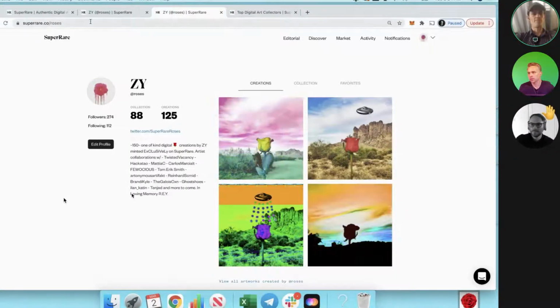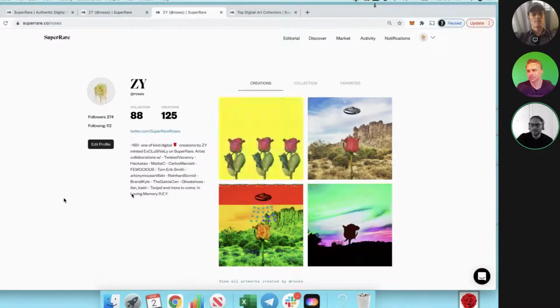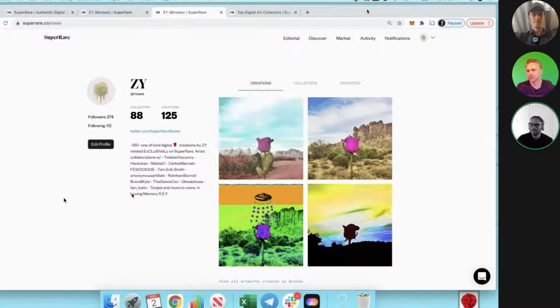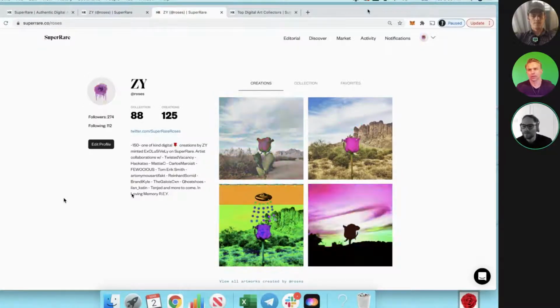Mm-hmm. I have a question. Yeah. So if I'm an artist on SuperRare, is it free to upload something, or is there any price to pay for uploading? How exactly do these economics work?